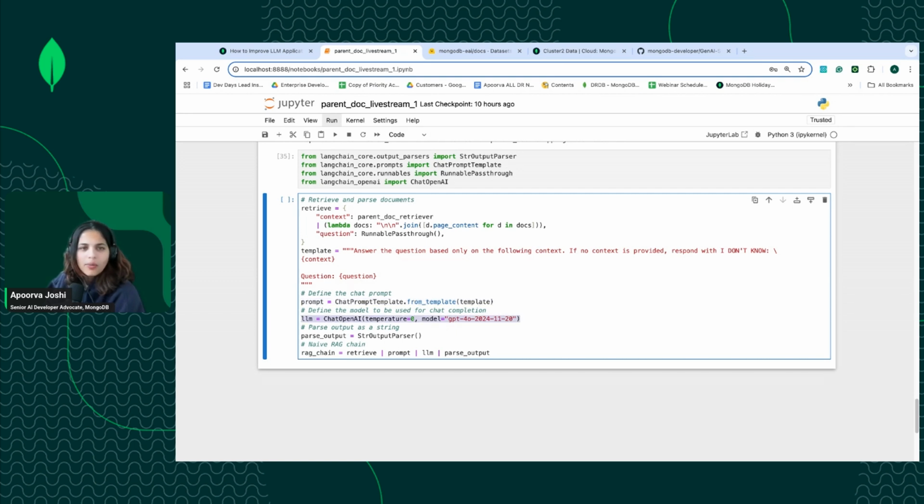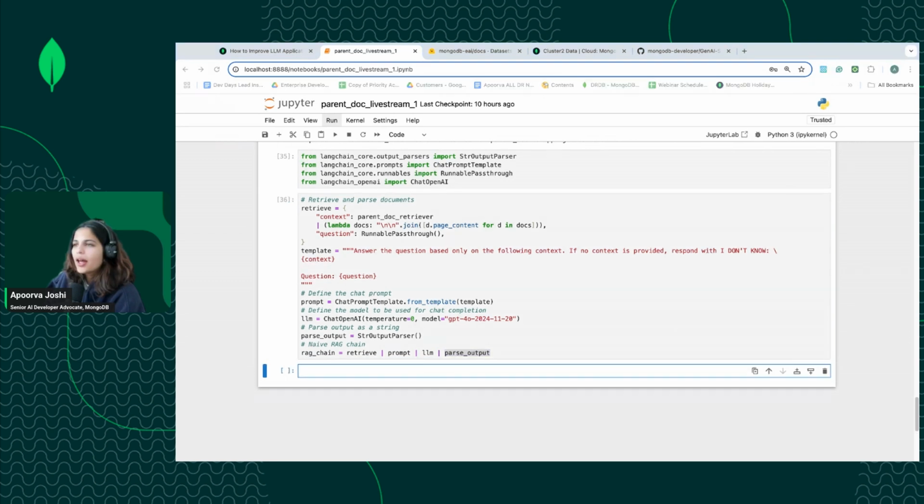And the model that I want to use, I'm using a flavor of GPT-4o and specifying that I want to parse the output from the LLM as a string. And then we are going to create that chain using LangChain's LCEL notation. So we want to say first the retrieve step, pipe the output of that to the prompt, pipe that to the LLM, and finally the parse output stage. Let's run that, and then let's test our RAG chain.